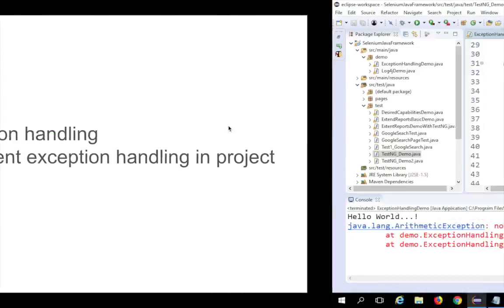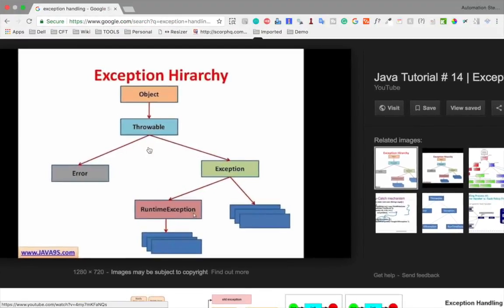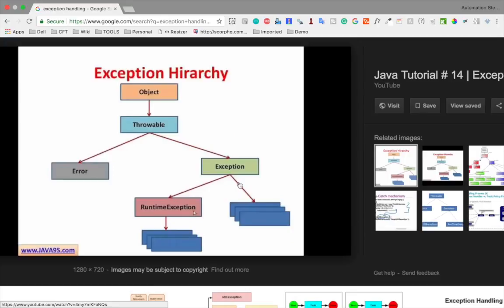Also let me just show you. If you see here, you can see the superclass is object in Java and throwable is the superclass for exception. So throwable has error and exception. We cannot handle error in Java because errors are like out of memory or stack overflow, so we cannot handle that, but exceptions we can handle, and there are runtime exceptions, checked exceptions. So I'm not going into too many details here, but this is what the hierarchy of exception is.